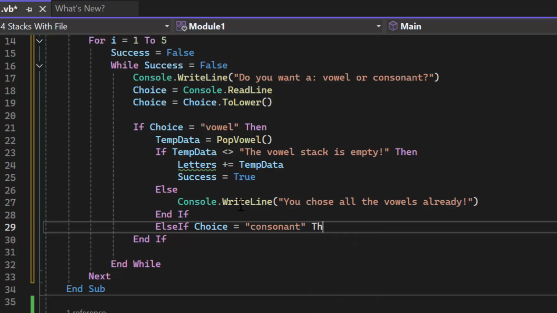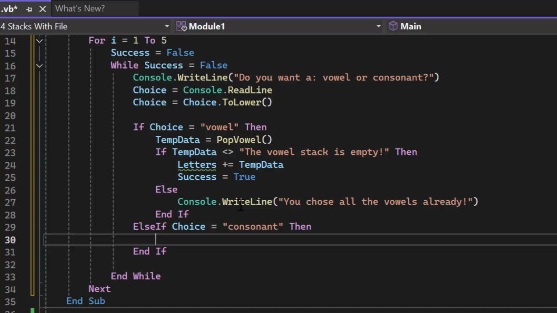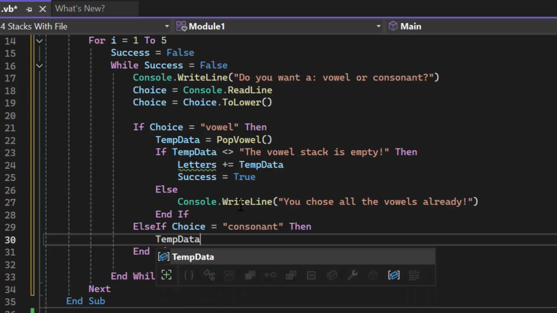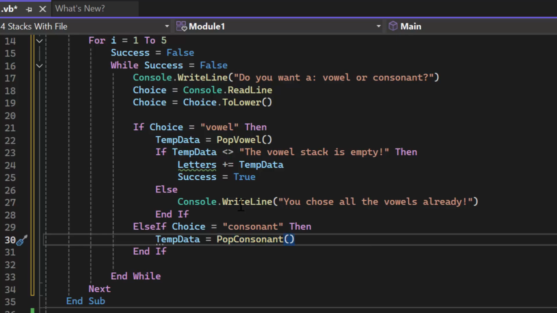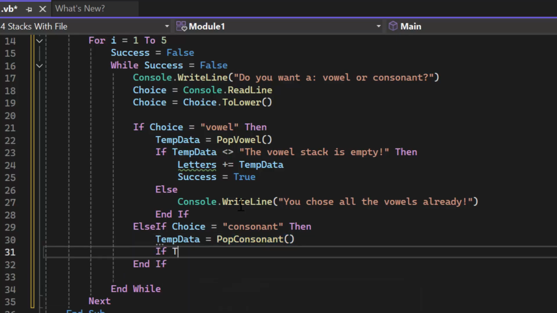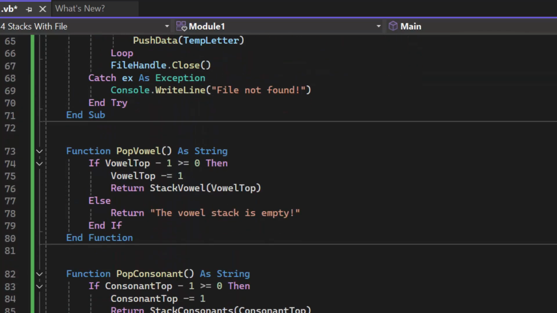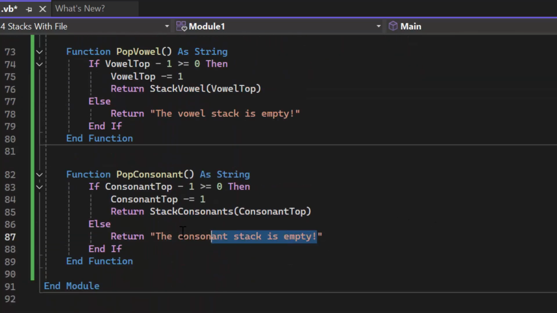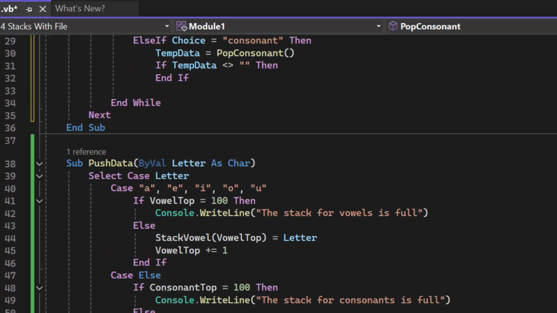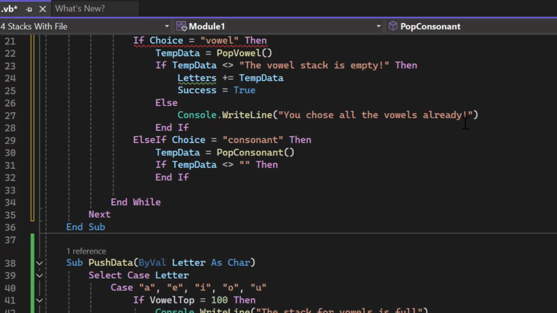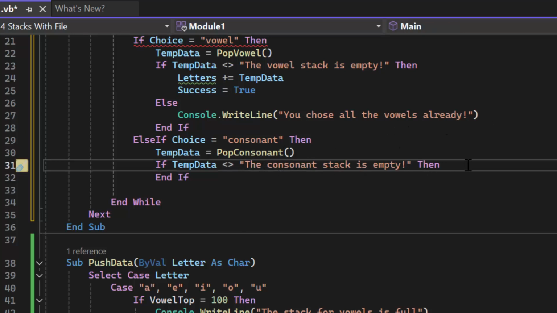And if that equals consonant, then what we want to do is load temp data with the return value of pop consonant. And then there's a possibility: if temp data does not equal, and I think it's the consonant stack is empty with an exclamation mark. I'm just going to copy and paste this, because if I type it incorrectly, my program's not going to work. So we're going to do not equal to the consonant stack is empty.